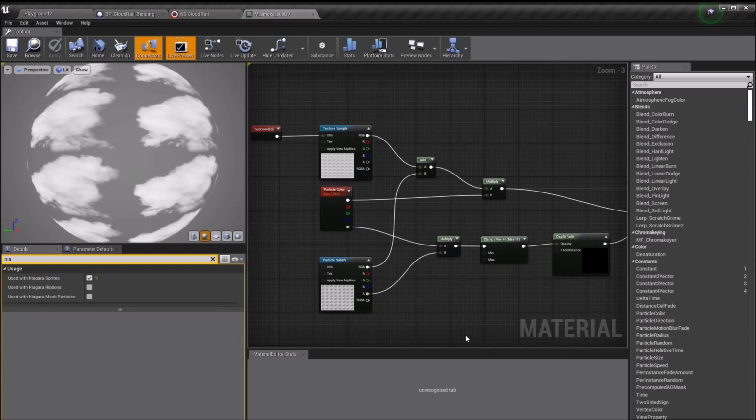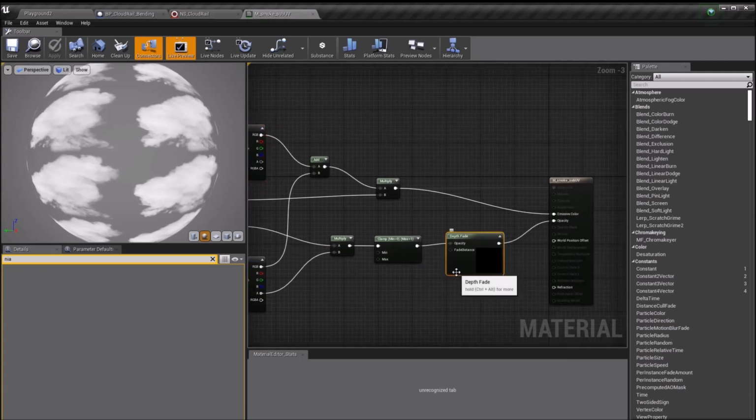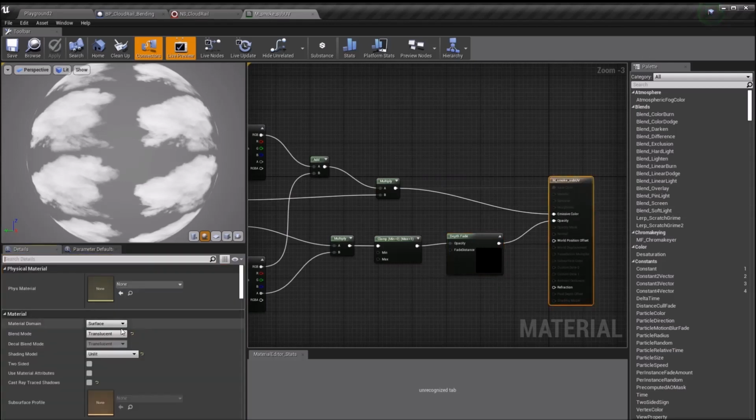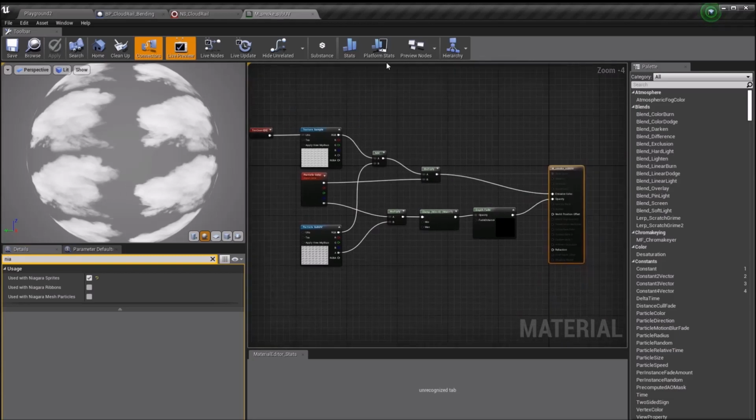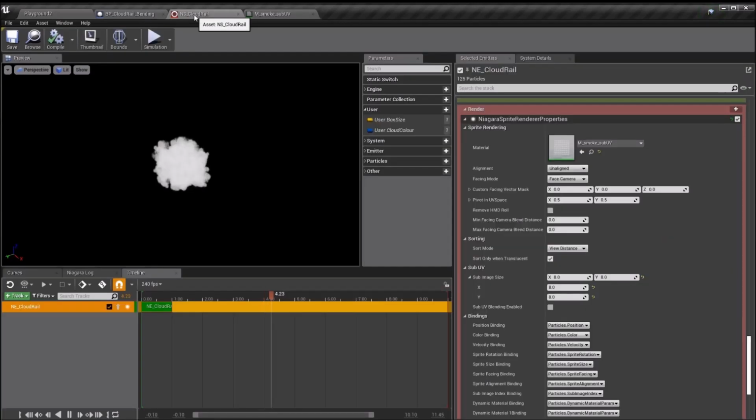Again, it's super simple. It's just texture coordinate plugged into a few different texture samples, multiplying them by particle color and then applying a depth fade. The material itself is translucent and unlit, and just make sure that you have Niagara sprites ticked as well when you're using it. And that's it, really simple, really straightforward. Kind of annoying that we had to iterate through so many different things to settle on this in the end.